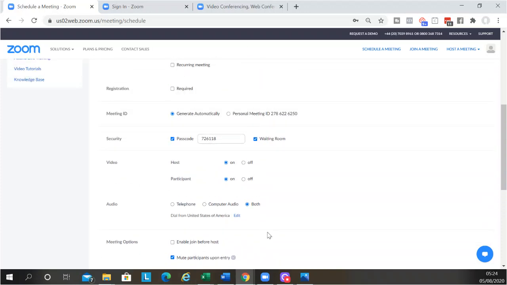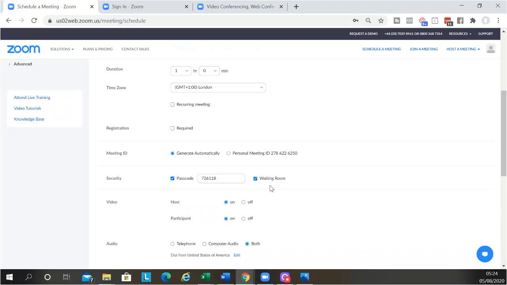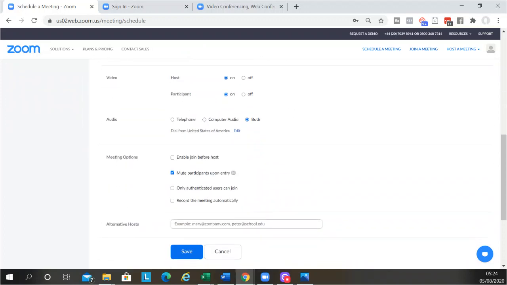Just to point out that you should have your waiting room activated and always have a passcode for your meetings. These are minimum standard security measures and I really recommend you take them up. So let's go ahead and save that.